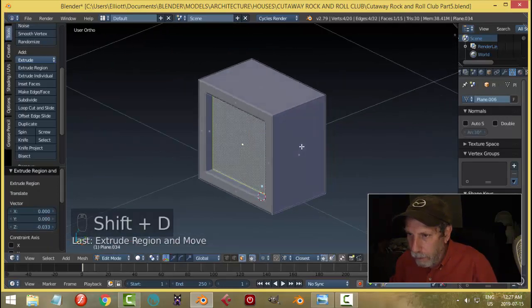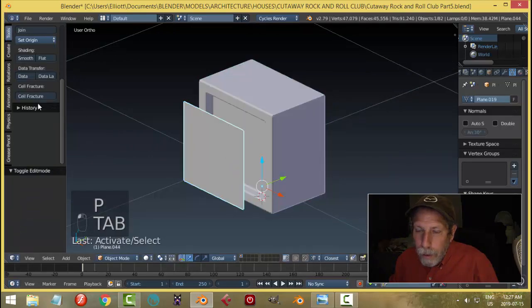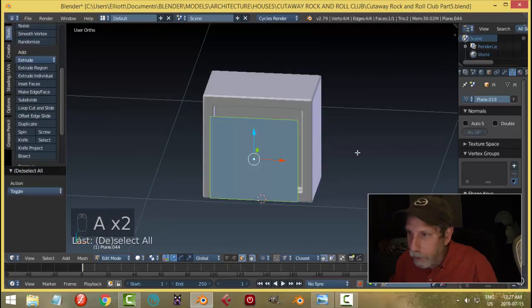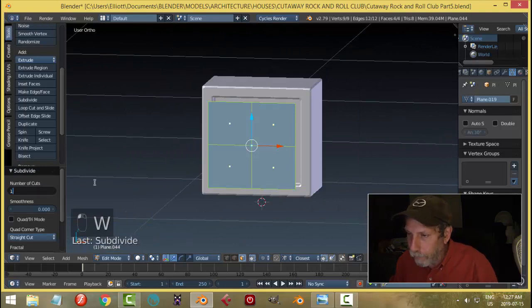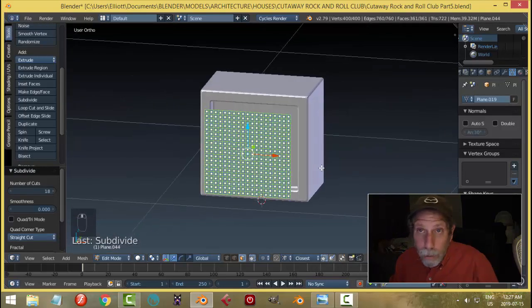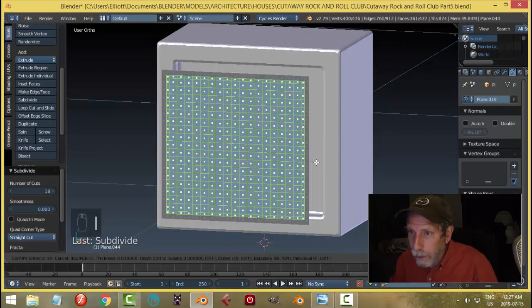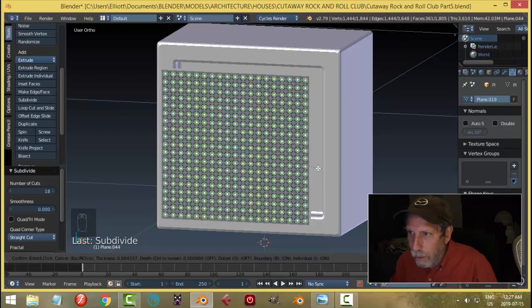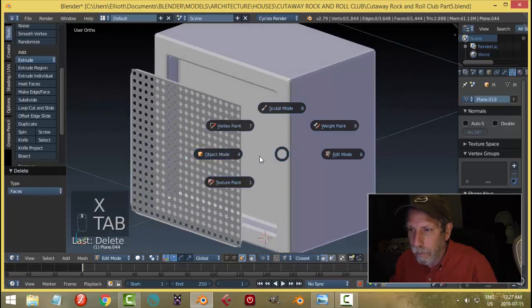Right away I'm going to Shift D and take that out. P and break it. And this part's going to blow a lot of polys, but there's a way I'm going to do it. I'm going to select it, W, subdivide. I'm going to go for 18. I don't know how realistic this will be, but I'm going to hit I twice, and make sure I got some squares, just like, you know, think about that. X, faces. Come back.